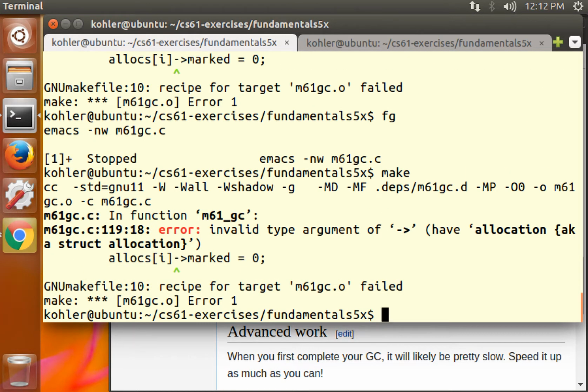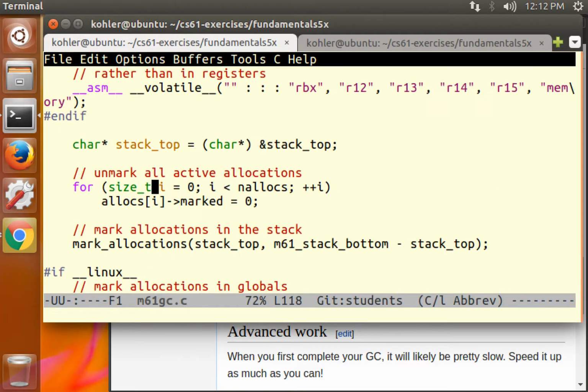Next error, invalid type argument of arrow, we have an allocation. What does this mean? Well, the arrow operator requires that its left-hand side be a pointer of some kind. The arrow operator dereferences that pointer and then modifies the structure or union that is pointed to by the left-hand side. So in this case, we're not giving it a pointer, we're giving it just an allocation, a struct allocation. So this is not a case for the pointer, this is a case for the dot. All right?